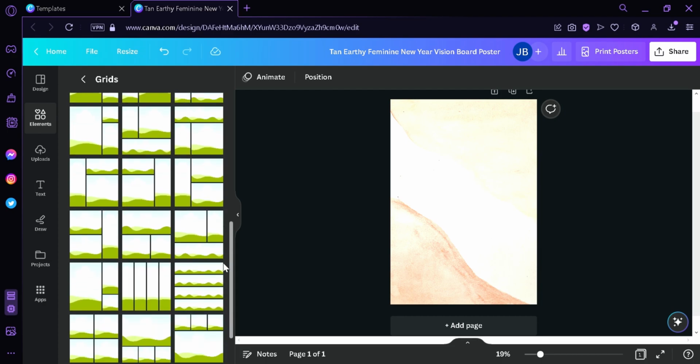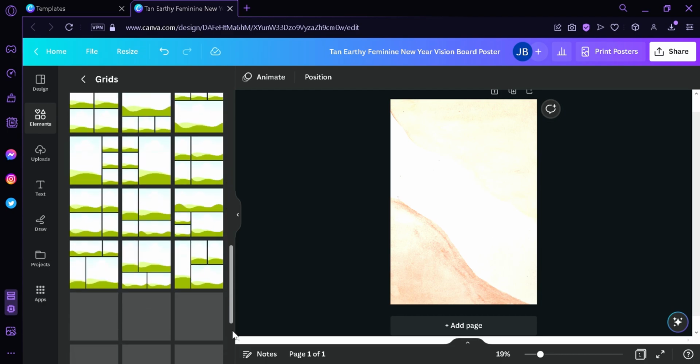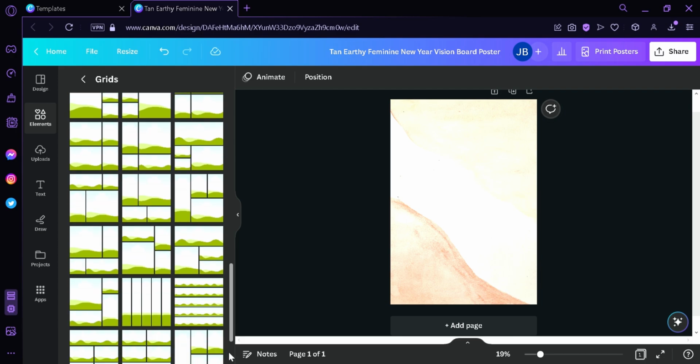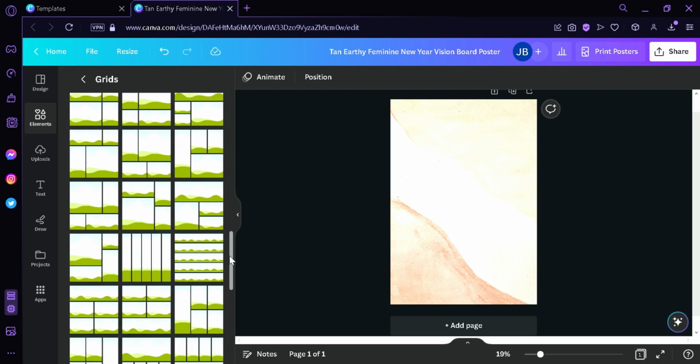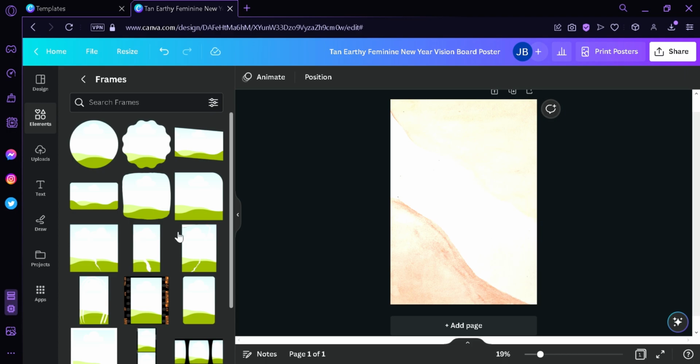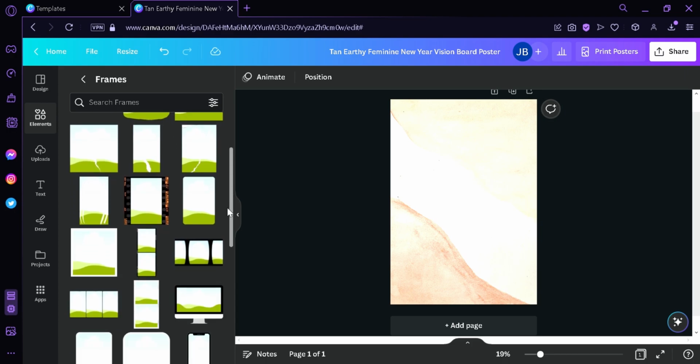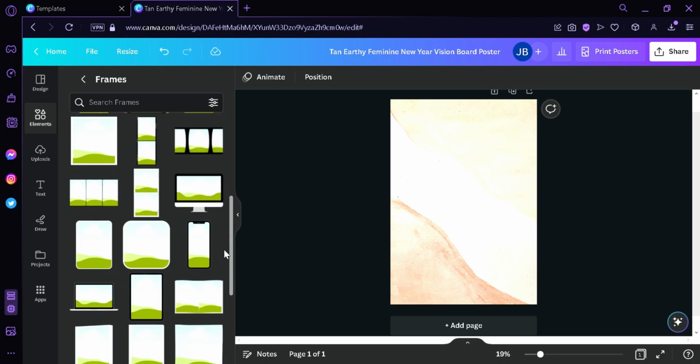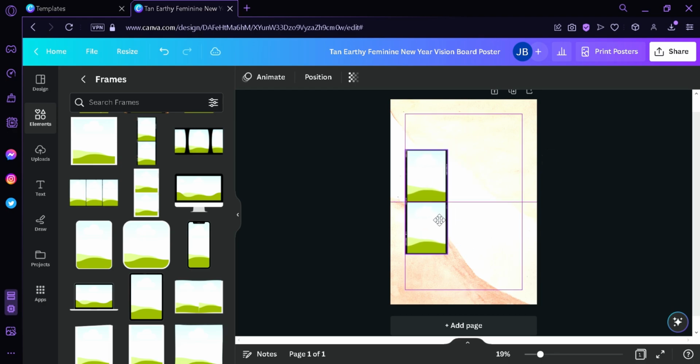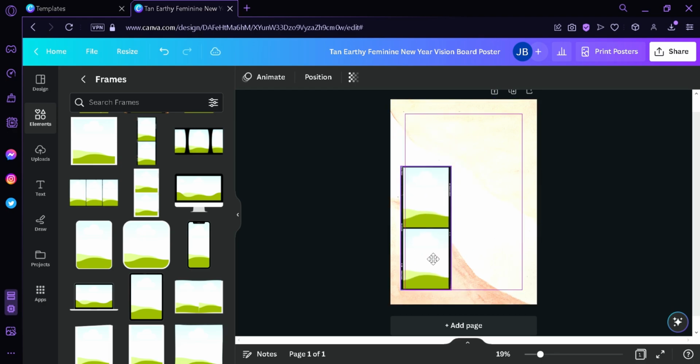As you can see over here, you can simply put in your images and then you would be able to use the different layouts that are offered over here. Now, I'm going to go back to these frames over here and then choose the frame that I like. I'm going to choose this frame over here. I'm simply going to click this and then this will appear in our vision board. And then I'm going to change its size and then move it around.